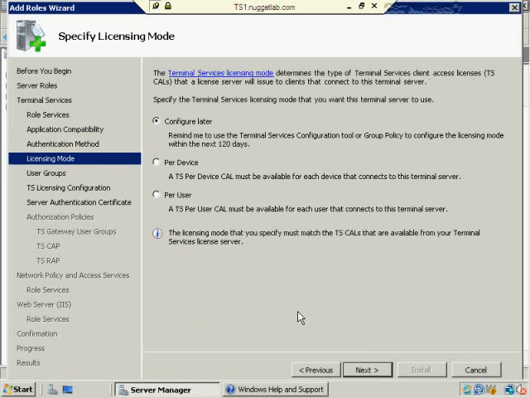Here we can also specify the license mode that we're going to use. We can say configure later if we want to make up our mind later, and you can configure it after this point if you want to, but if you already know, you can choose per user or per device or something like that. I'll just choose configure later for the time being.